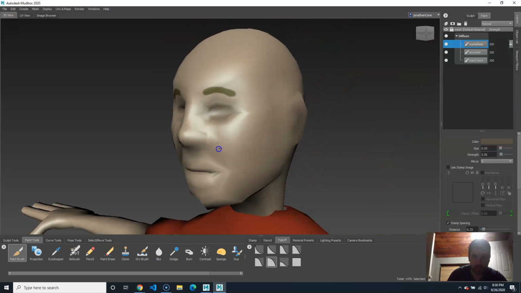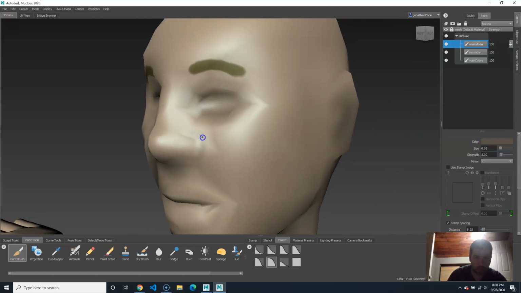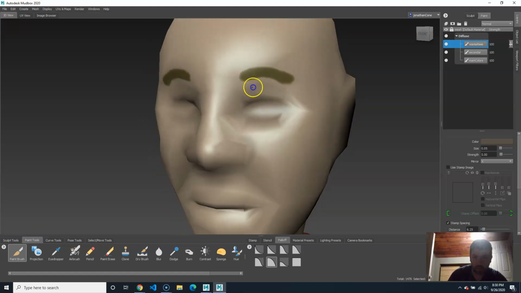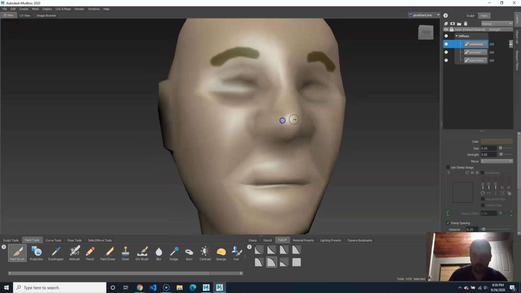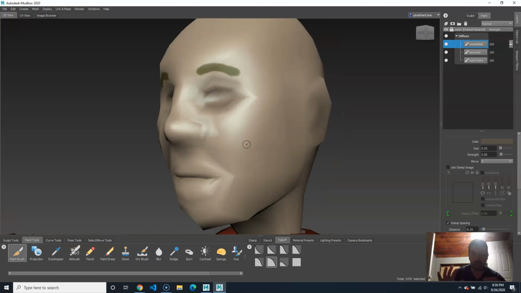Okay. Maybe around the crease of his nose. All right, maybe around the eyelid right there, underneath his brow. That way it will help push the geometry, just visually.